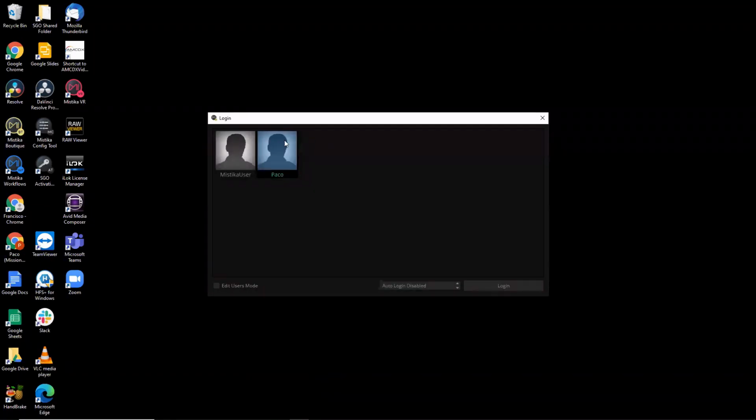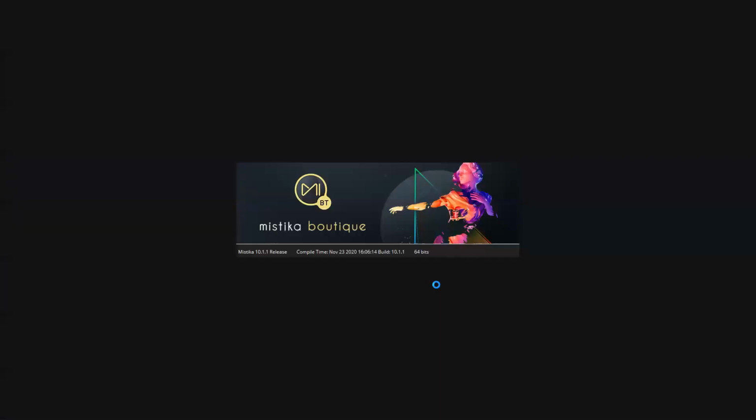Well, I could use the user I just created. Auto login is now disabled, but if you want to have an auto login of 5 seconds or 10 seconds, you can define it from here, and it will automatically log you into the software. In this case, just by clicking on auto login, it will automatically connect and start Mistika.